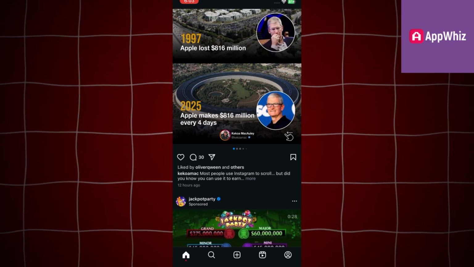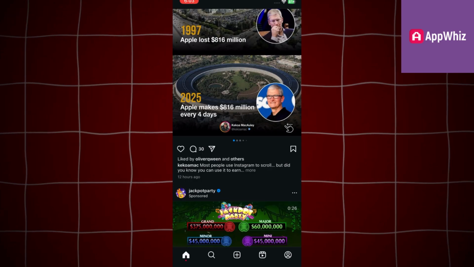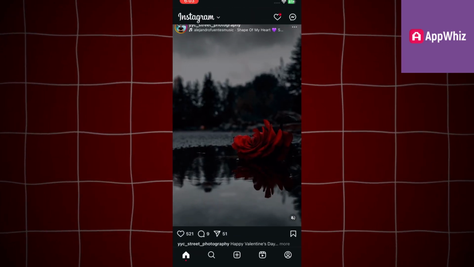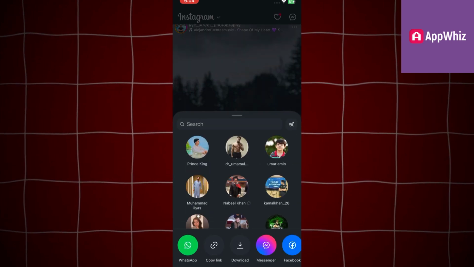First open your Instagram app and find the post you want to download. Once you have found the video you want, tap on the arrow icon below the post. Then scroll to the right until you find the download option.